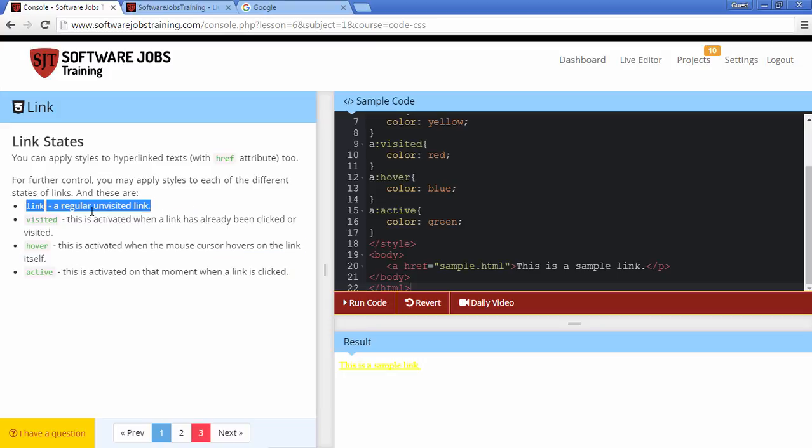First one is link, that is a regular unvisited link, so by default it'll show up in the link state. Visited state comes into play when you have actually clicked the link. Suppose you have already clicked this link, it will not show this yellow color, it will show a purple color. You might have seen this in your Google search. If you have already visited some URL, it won't show the default color, it will show something similar to purple. So this one is for a link that has already been visited.